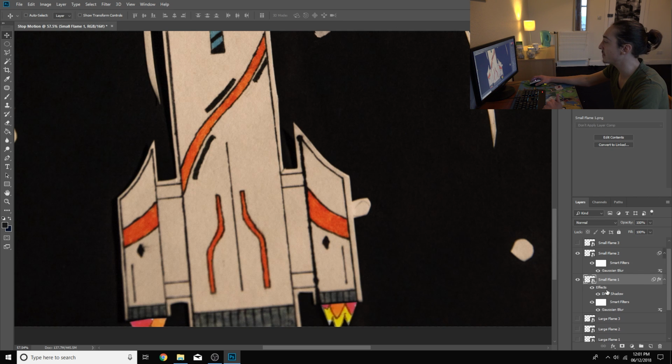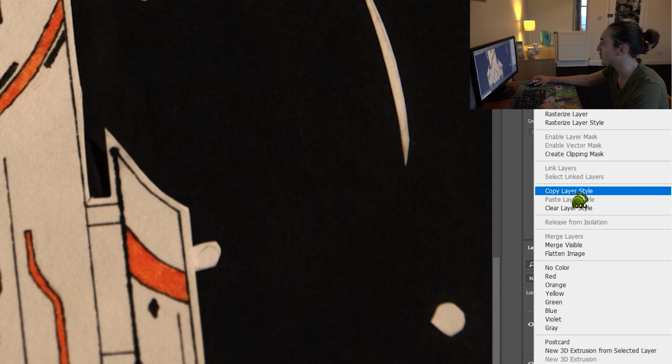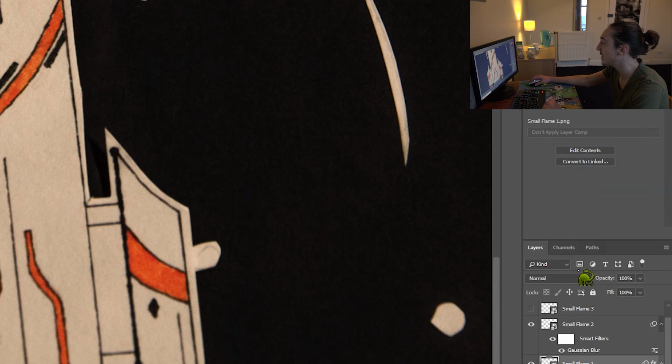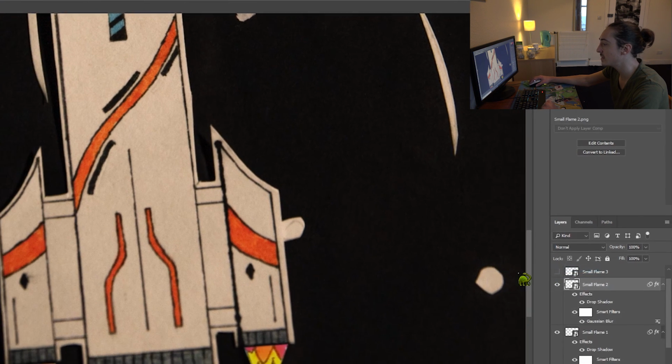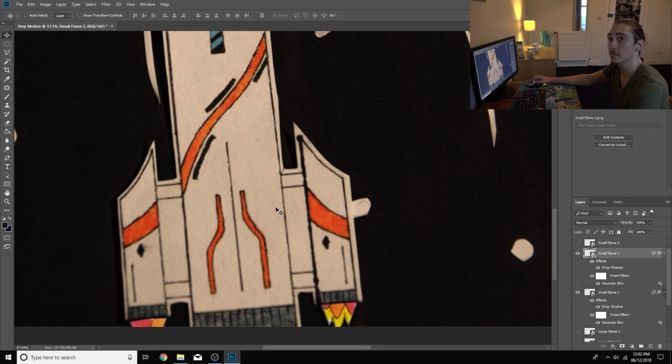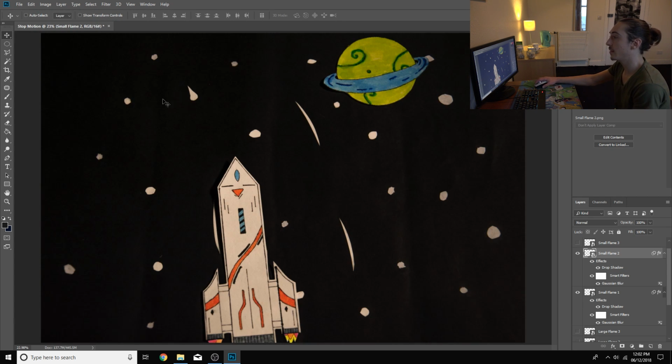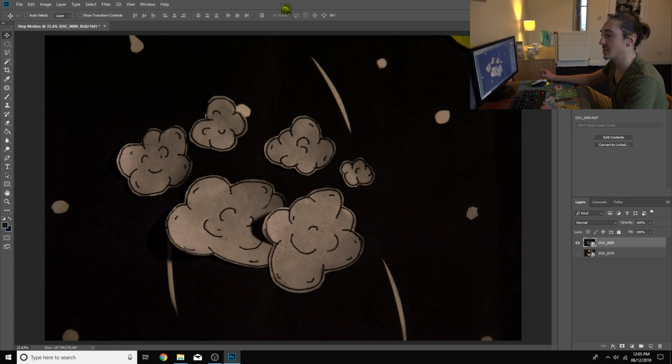And because I didn't want to repeat that process, I right-clicked on the layer that I just put the drop shadow on, and I clicked Copy Layer Style. Then I went to my other flame, right-clicked, and clicked Paste Layer Style. Now our flames are inserted into our image, they have blurs on them, and they have drop shadows. And now that is another one of my images done. I went and saved it. I repeated this process for every single image up until the point of the smoke effects.